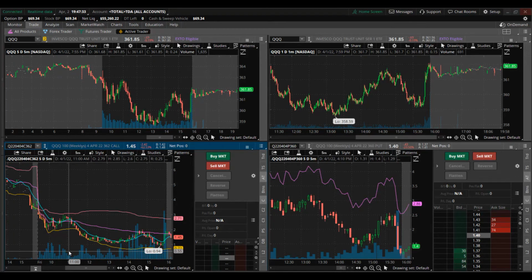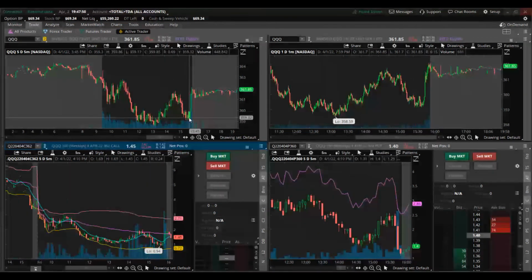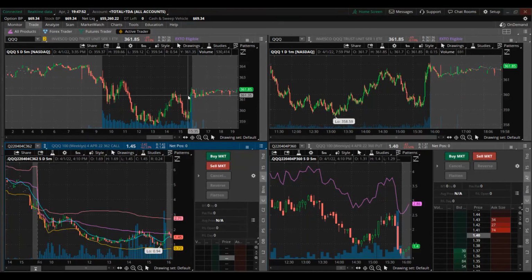Now the reason why I like to trade options rather than just stocks outright is because the return on your money is going to be so much greater. So for instance, if we take a look at the regular chart, we can see that the triple Qs traded from $359 to $361. So if you wanted to buy 100 shares, you would have needed almost $36,000 to buy 100 shares of the triple Qs.